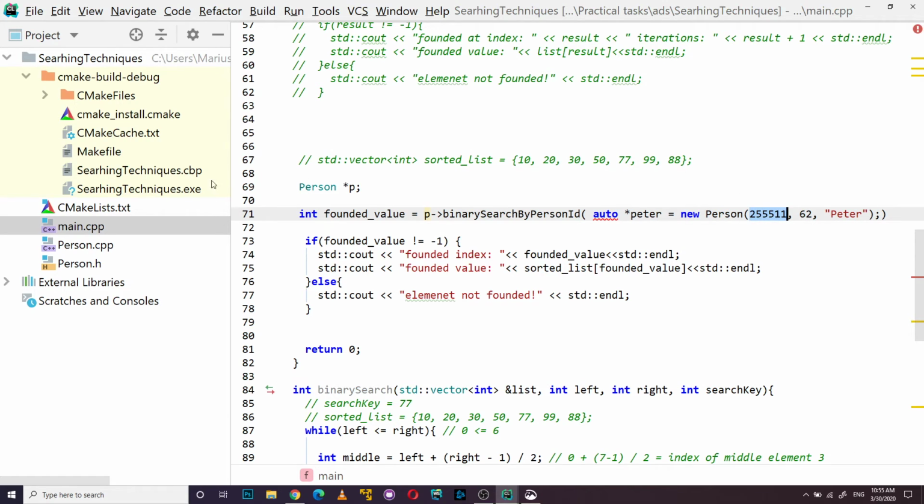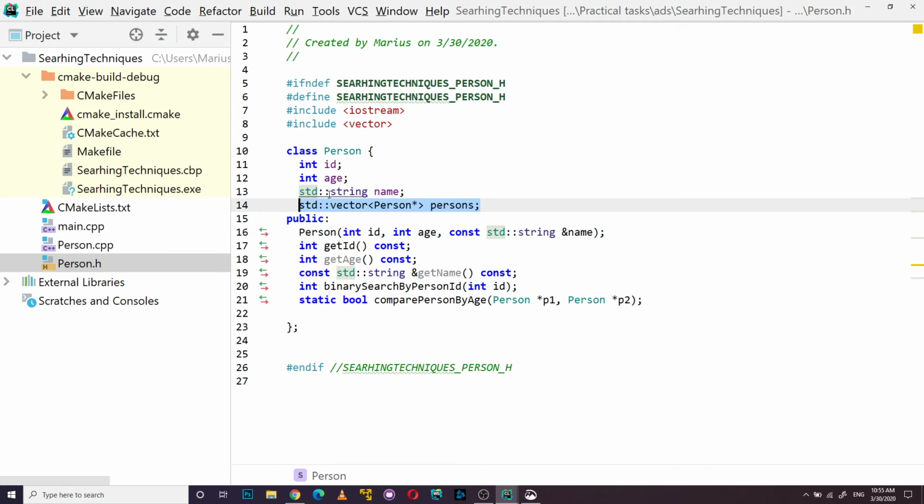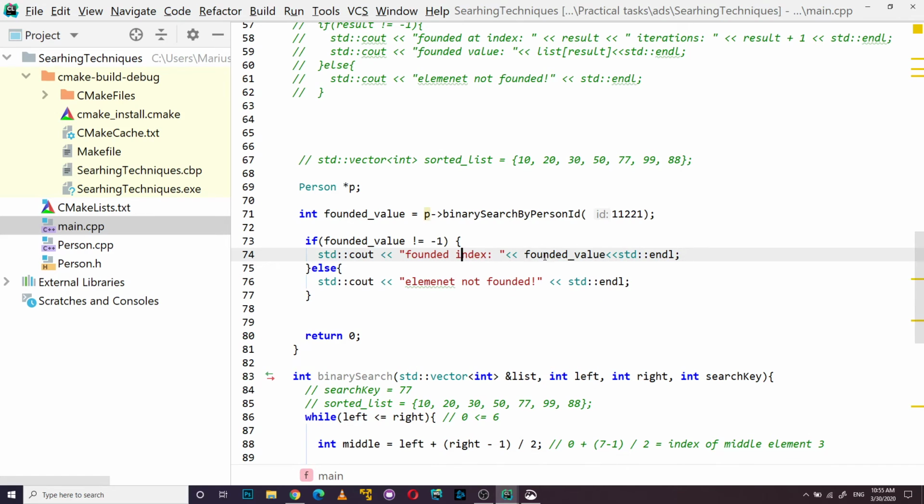For example, we need to find the person ID like John or Catherine, and when we're adding the Catherine here, we should find something. Found it value and not sorted list here. We don't need this. We need founded at index, and that's it, or not founded.